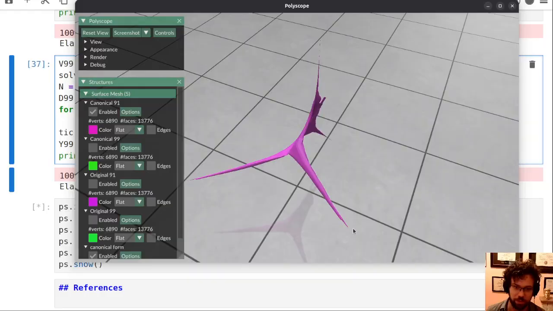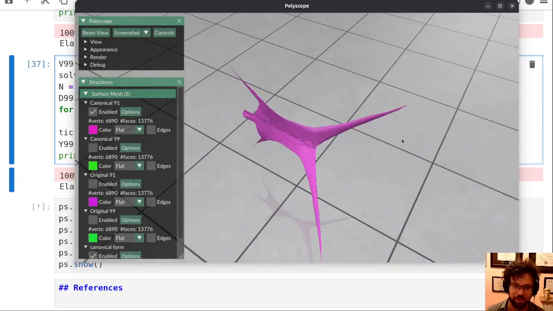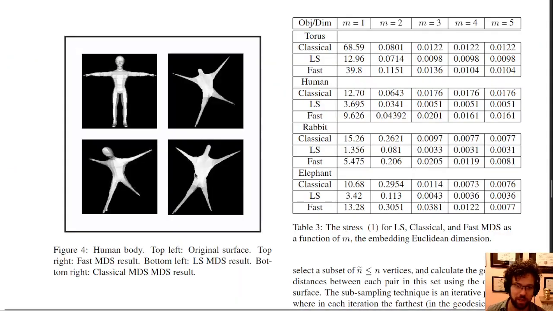These extremities should be almost at the vertices of a tetrahedron around this thing. And in fact, if I look back at the paper, that's pretty much what they got. In the lower right here, you see that sort of figure.